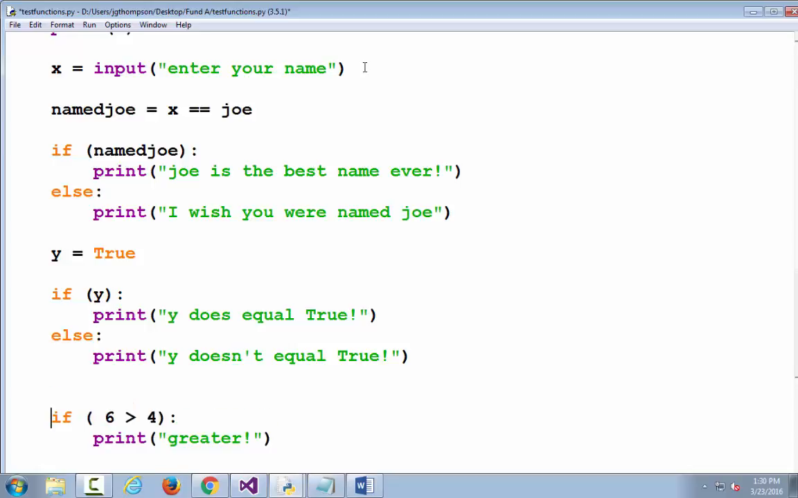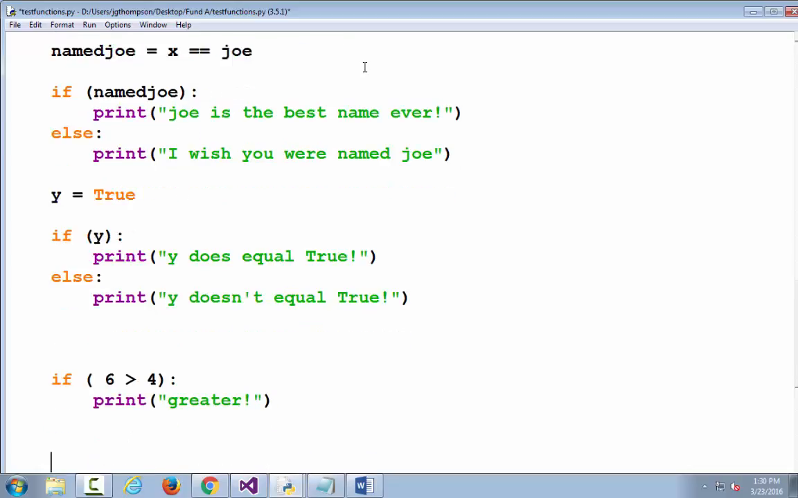But we could do that comparison beforehand. This would be the same. G is equal to 6 greater than 4. We could even put parentheses around it to show that it's the exact same thing as what we were doing here. And then we could do if G. So this is a Boolean variable that's going to hold the results of this comparison. Not G greater than 4, 6 greater than 4.